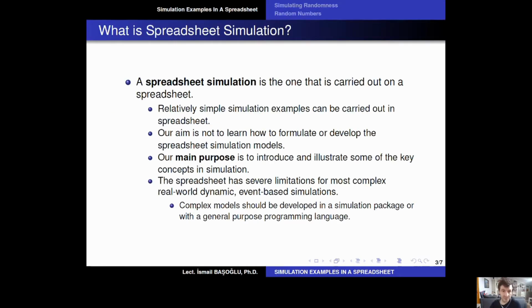So let's define the spreadsheet simulation. What is a spreadsheet simulation? A spreadsheet simulation is a simulation that is carried out on a spreadsheet, on a table, and using applications such as Microsoft Excel. And which type of simulation examples we can carry out in spreadsheet simulation? The relatively simple ones, actually. If you are going to create a simulation model for an assembly line or a complex manufacturing system, in that case, spreadsheet simulation is going to be not enough to manually handle this type of simulation models.